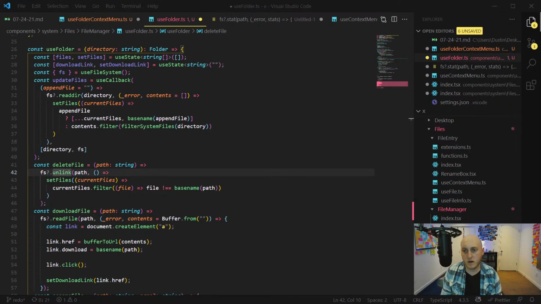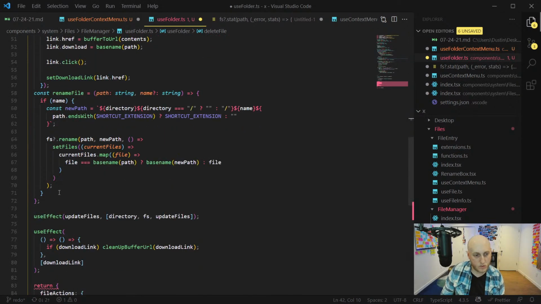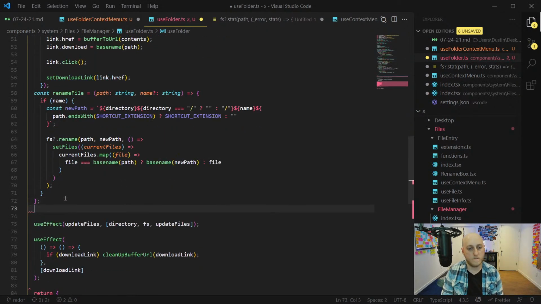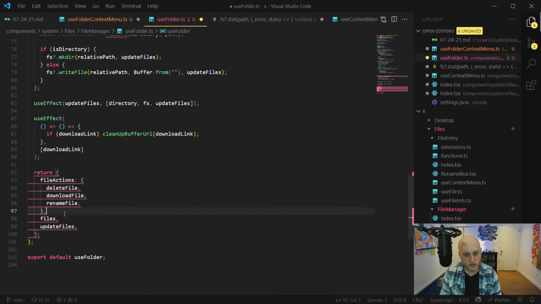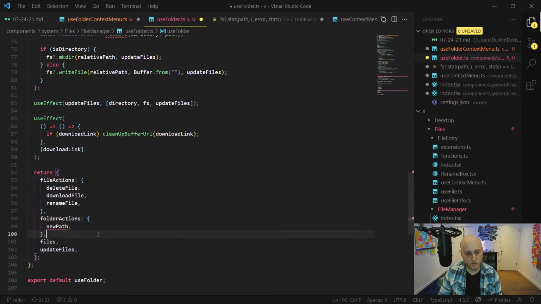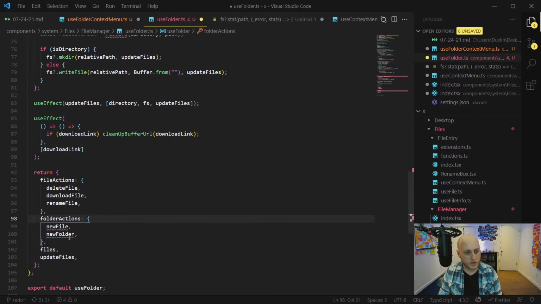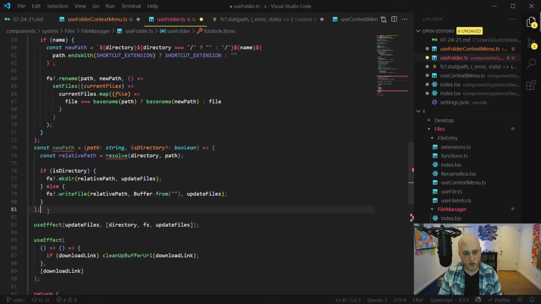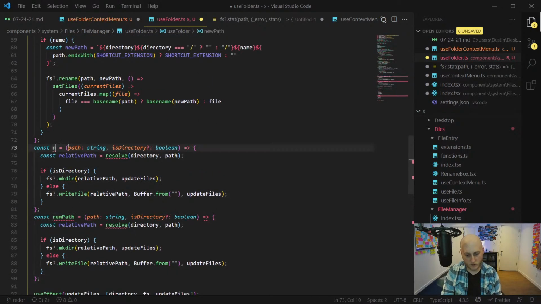So let's copy that new path function here that I have. We'll paste it below. This was the new path function. Also, we can do the export of the folder actions here. But oops. There we go. Instead of new path, it's going to be new file and new folder. And what we're going to do is just copy this new path twice, maybe, and we'll just do the new file, new folder.